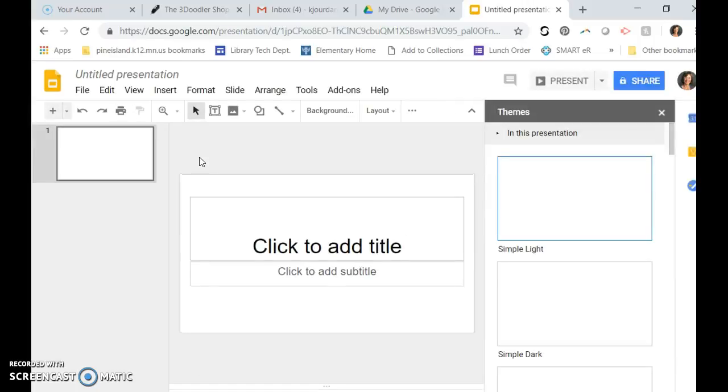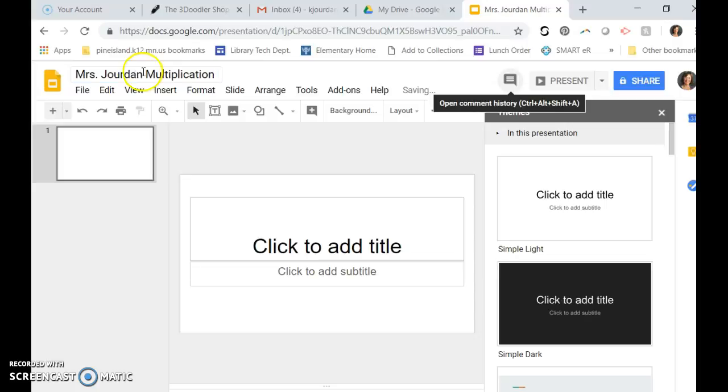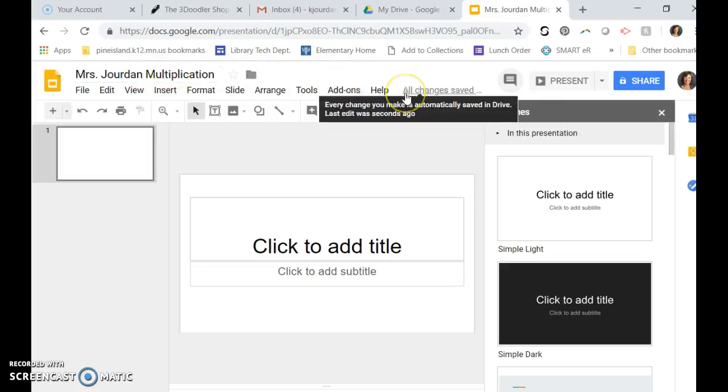When you first open up a new presentation, you'll notice that there are some things that are the same as when you open up a new Google Doc or a Google Sheet or a Google Drawing. Up in the upper left-hand corner is the box to put the title. I'll put my name and multiplication because that's what our first project will be. And once I give it a name, it'll save it.